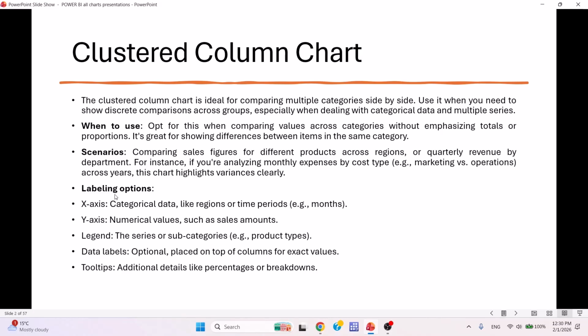Then next comes the labeling option. Keep in mind that I have just written these options that are best suitable according to me. You can change the labeling options according to your own data set and the content that you want to represent in your charts. So it is not a hard and fast rule that you always have to keep these labels on your axis. So the first one is the x-axis.